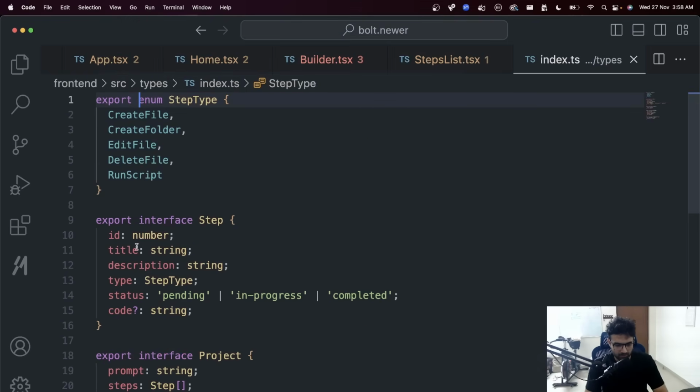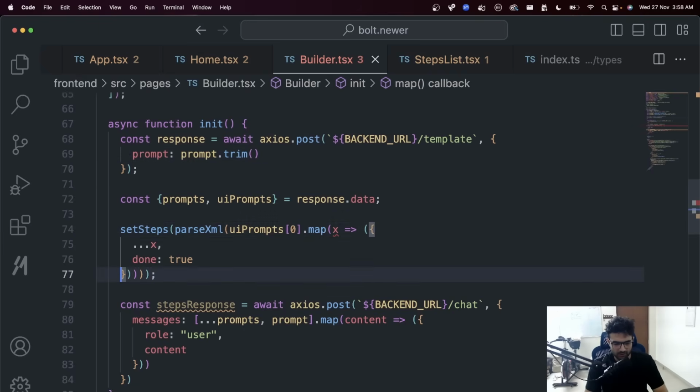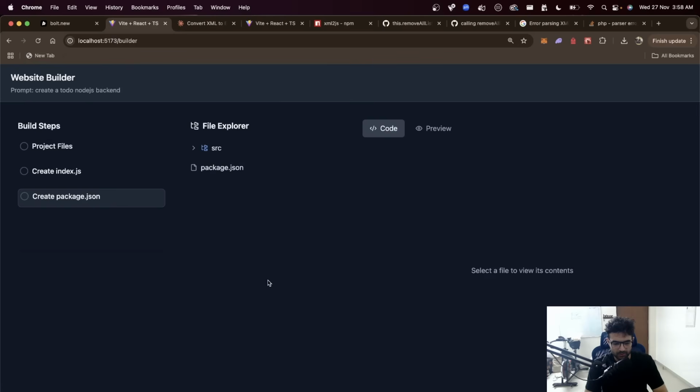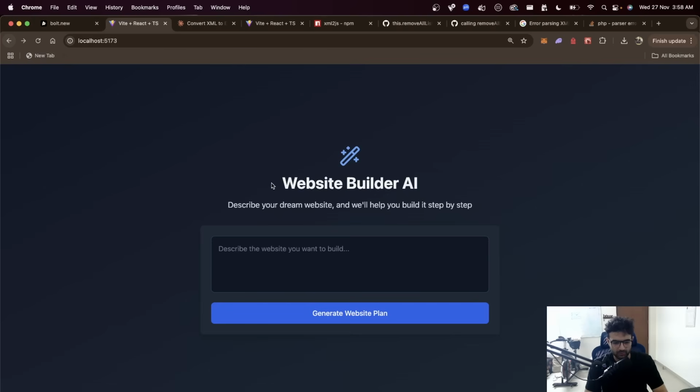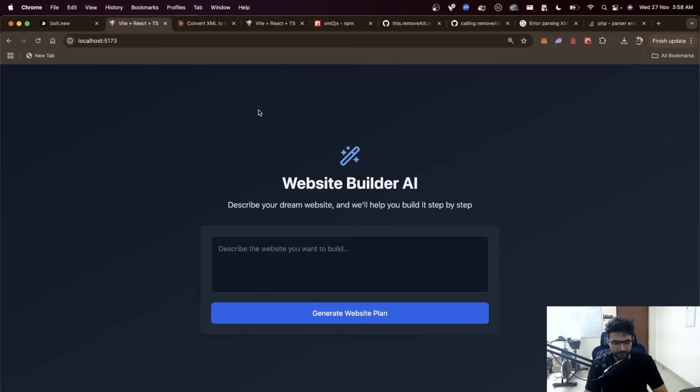Types. What do you expect it to say? Status. I would say completed. So it is not done true. It would be status completed. This would be a step. And the effect again does not run. So to-do app Node.js backend, generate it, and to-do app Node.js backend.